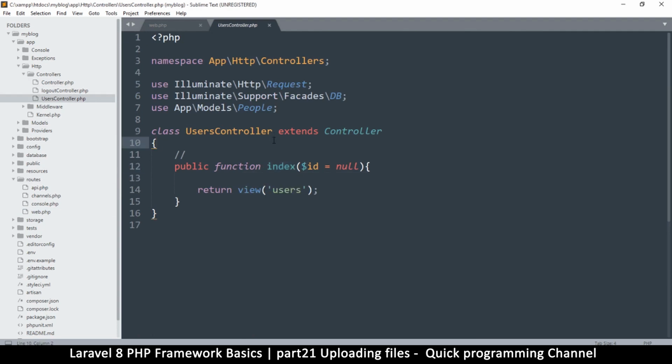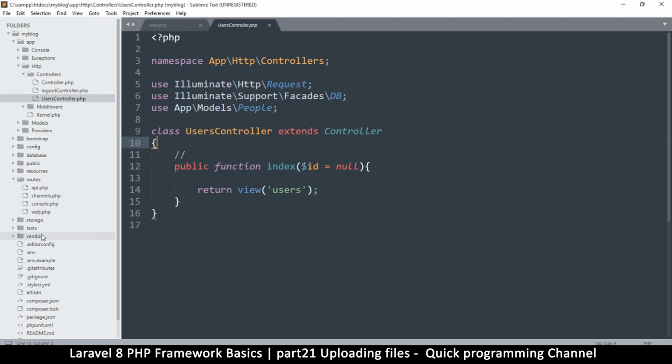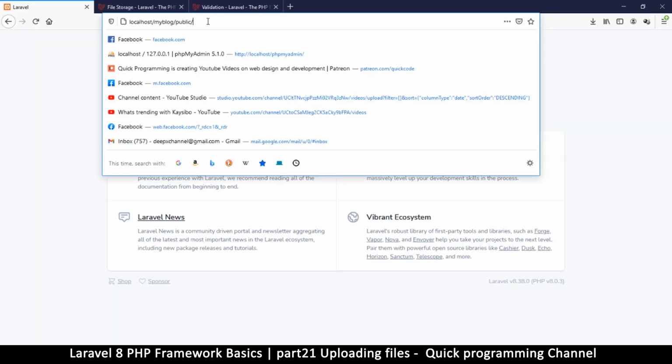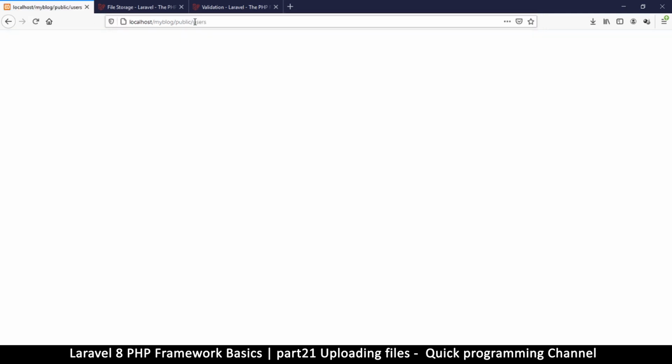So what happens when we want to upload something? So let's go to the users page. Let's navigate there. And by the way, I do have a view. If you go inside resources and views, there's a users.blade.php, but it's empty right now. So if I do go to users here, you will see that I get an empty page as expected.